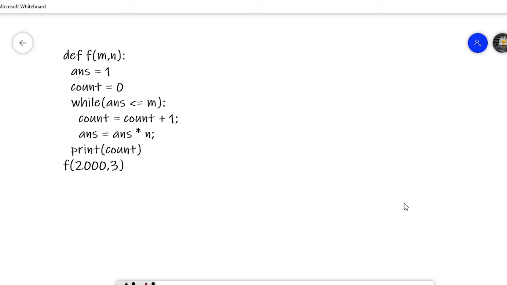In this tutorial, we are going to see what is the output of the following code in Python language. The code given is def f(m, n): s = 1, count = 0, then while loop s <= m: count = count + 1, s = s * n. Print count. Then f(2000, 3). So what is the output for this code? So we will see.